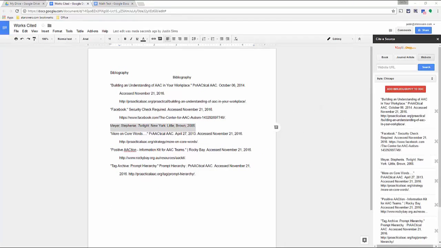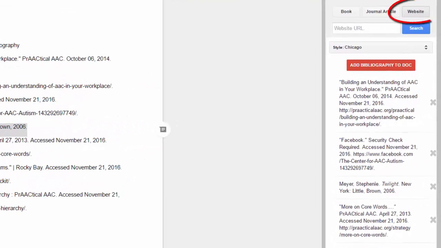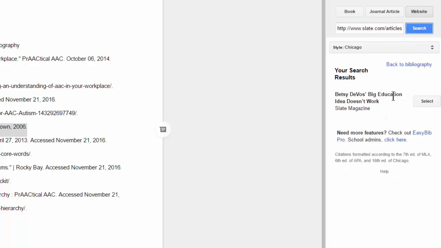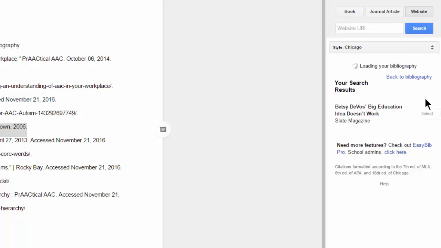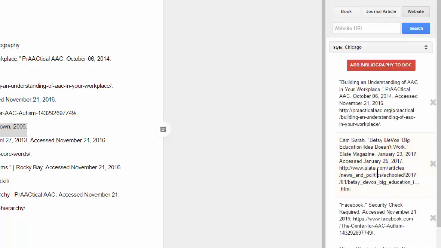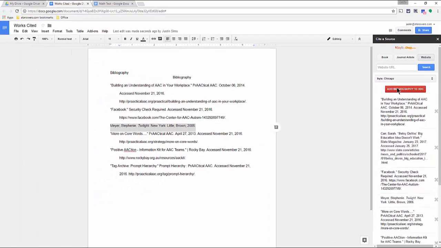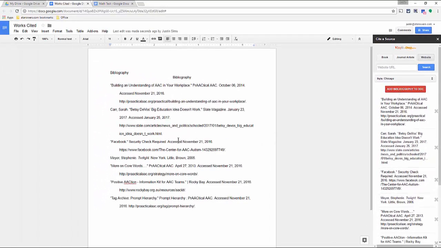I can also cite a whole website just by copying and pasting the URL. I'm going to go to Slate, which is a very politically one-sided website, and I'll put in a controversial article about our new upcoming Secretary of Education. Not making a point, it's just the first thing I found. Cha-ching, now it's in my bibliography according to alphabetical order. I inserted it, there it is.